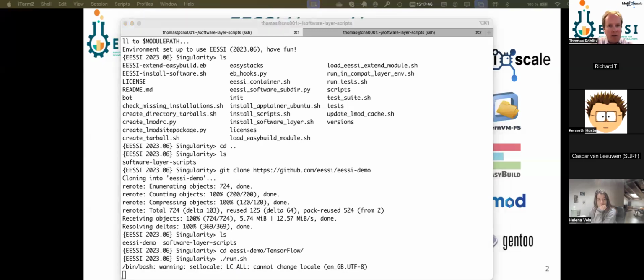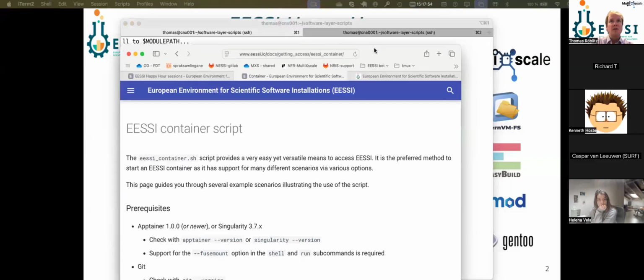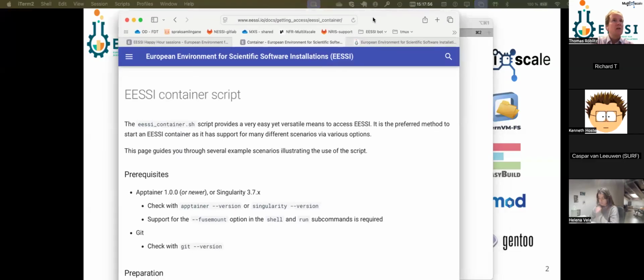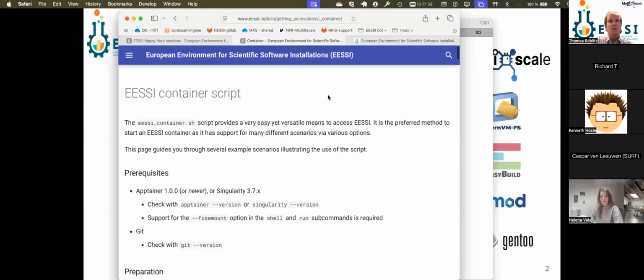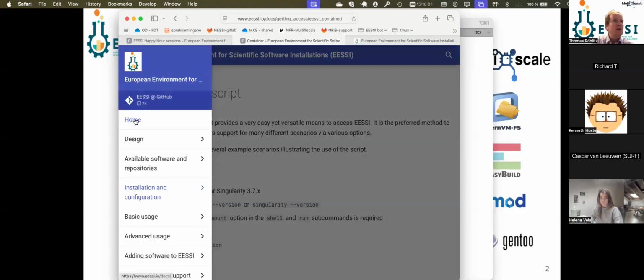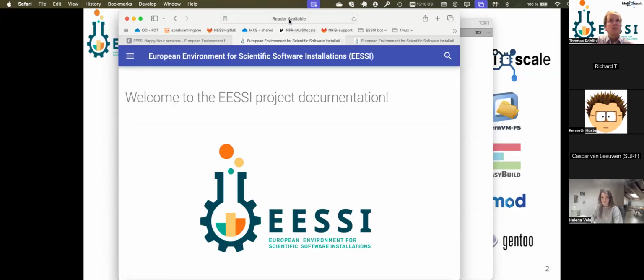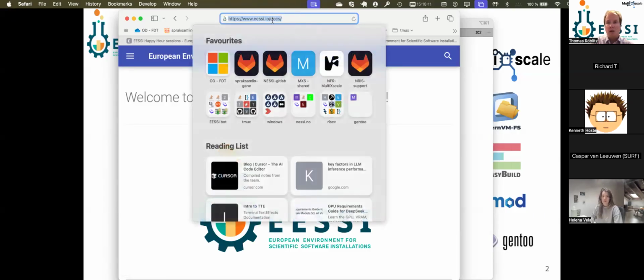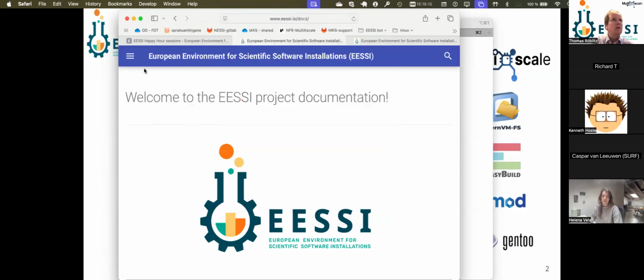While we are waiting, and there may be some comments, of course, one could check what options the script has. There's also some documentation. So if one goes to the EESSI documentation, let me see if I find the home page for this. So if you just go to easy.io/docs, then you get to the documentation.